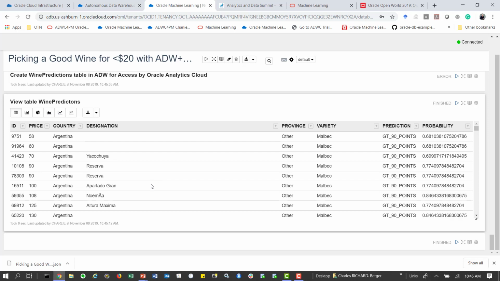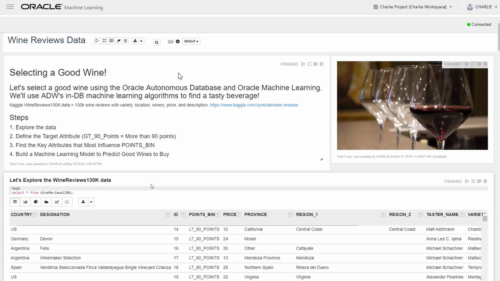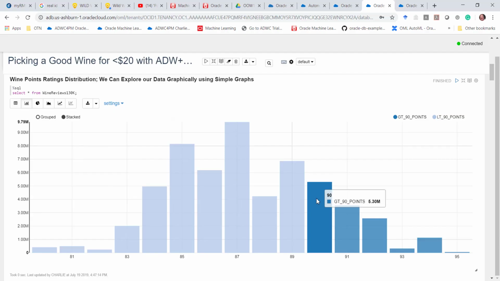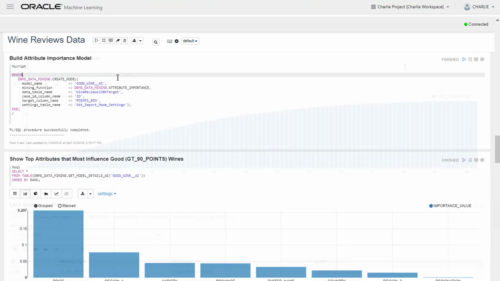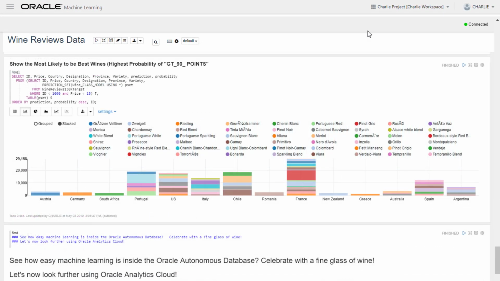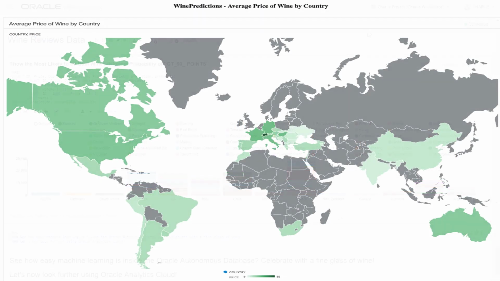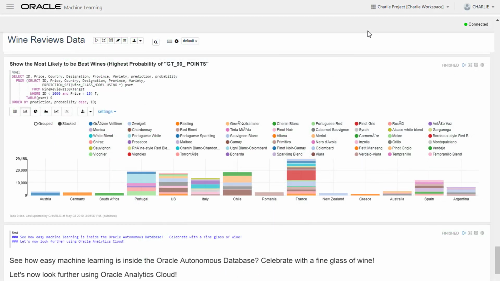So for the rest of this presentation, I'm going to go over to PowerPoint. I'm going to cheat a little bit, just to save some time here. So here's some of the different graphs I was looking at before, and we get down to the end here. This is just about where we left off. And now I'm going to jump over to the Oracle Analytics Cloud.